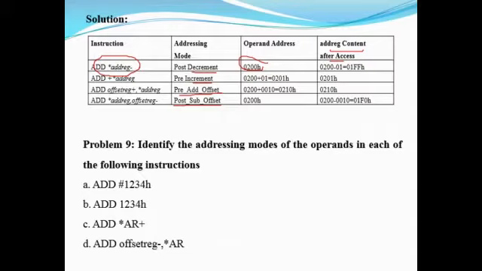So we are decrementing the value by 1. The address value is decremented by 1, pointing to the previous location in memory. So that is 0200 minus 1, giving us 01FFH. Then pre-increment: initially we increment the content of the address register. The content of the address register is 0200, so we increment it by 1, and the result is 0201H. That is the address register content after accessing this instruction.